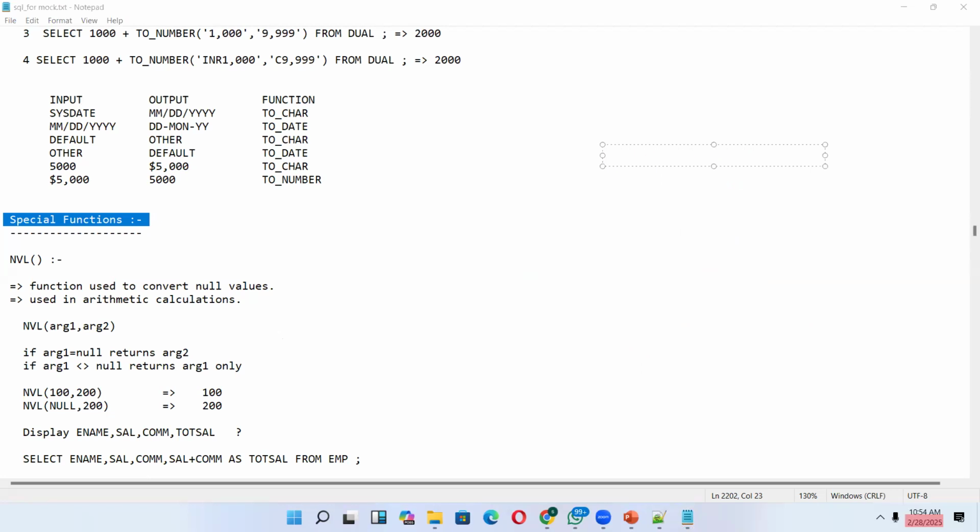You will understand quickly. Now this is the time to understand some special functions in Oracle. Not only in Oracle, the same functions apply in Snowflake also. There is a function called the NVL function. What is the use of the NVL function? This function is used to convert null values, and it is useful in arithmetic calculations. NVL of argument 1, argument 2. If argument 1 is null, then it returns argument 2.